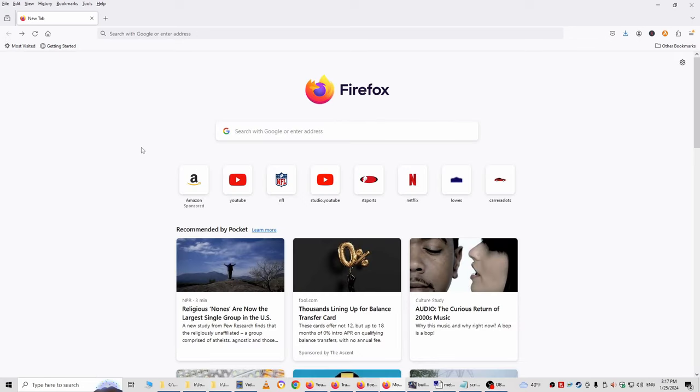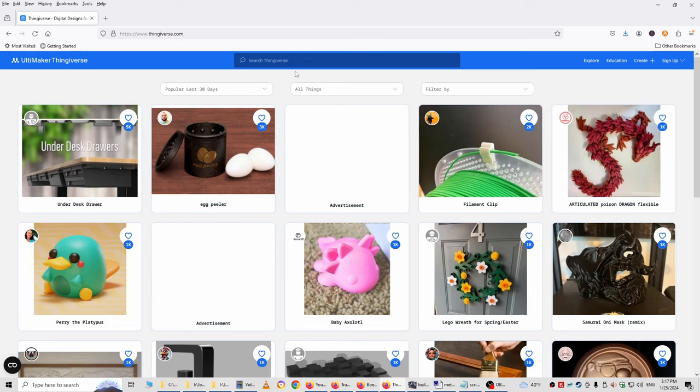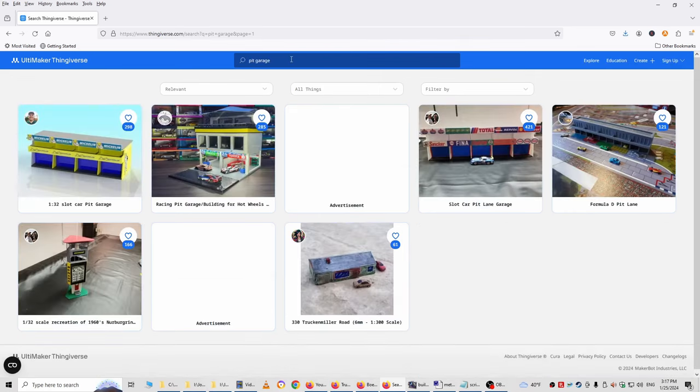Now this pit garage that I'm going to add is not something I'm going to buy, but rather print with my 3D printer. And what I'm doing here is going to Thingiverse. For those not familiar with 3D printing, this is just one of many sites where people can upload their designs for other people to be able to use them and print on their own. And what I'm searching for here is a 32nd scale pit garage, and there's several here that will work.